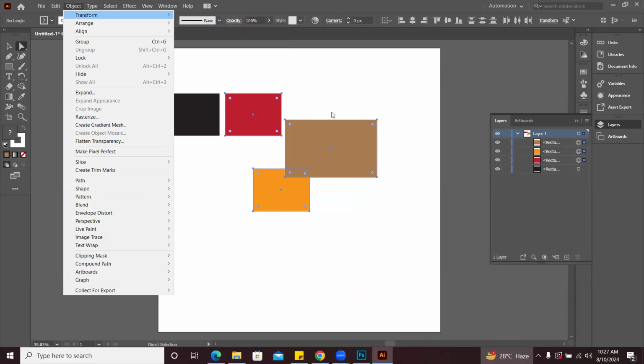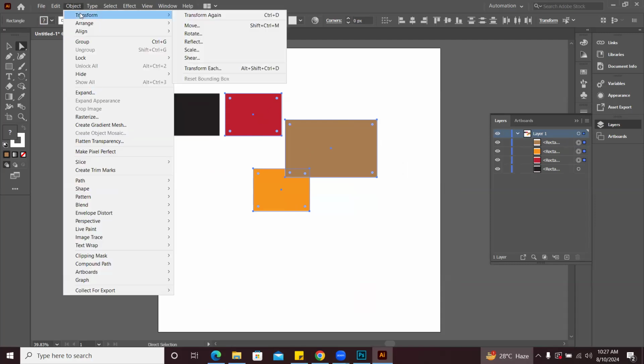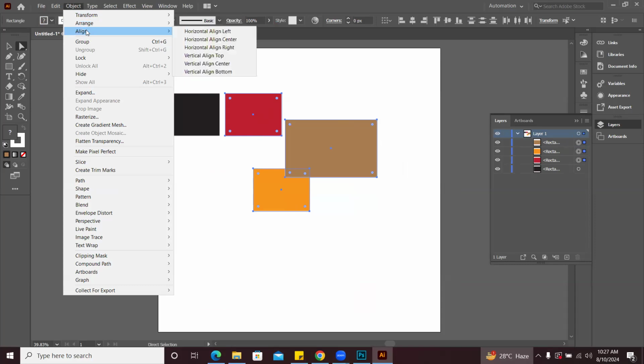One more thing you can do is click on multiple layers, and you can also go into the object. You can go here, transform. You can also go here, align. So this is pretty much the same way. You can either do it that way or with the help of this way as well.